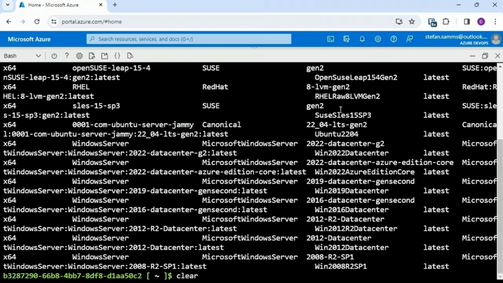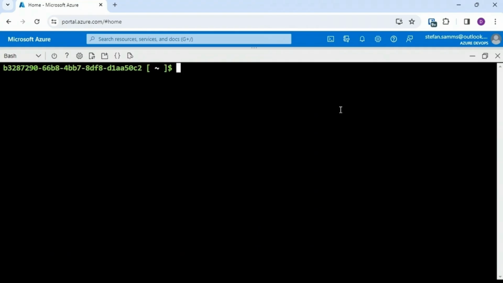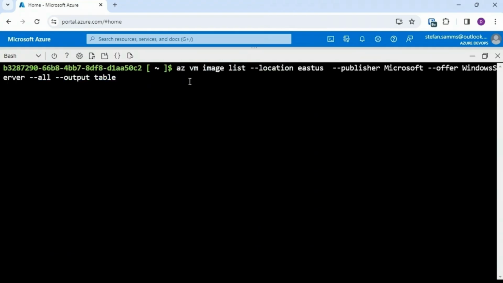But if we want to, we can filter that list of OS images even more. This time I'm going to run az vm image list --location eastus. There could be a variation on the OS images available per region. --publisher MicrosoftWindowsServer, so I'm only interested in Microsoft images. --offer WindowsServer. Okay, now I'm being more granular. I only want to see Windows Server OS images. --all --output table. It's going to be a big list, so be prepared to wait a moment.